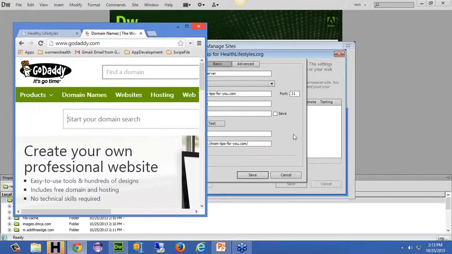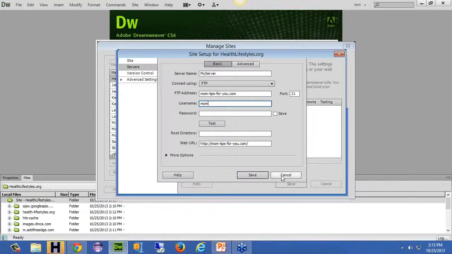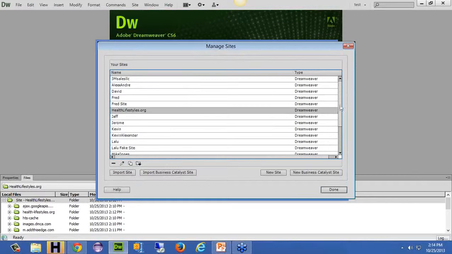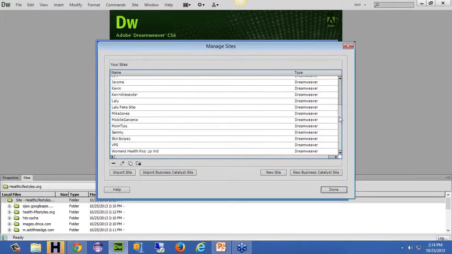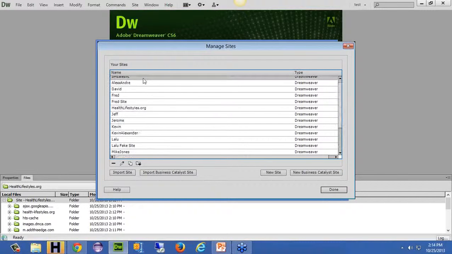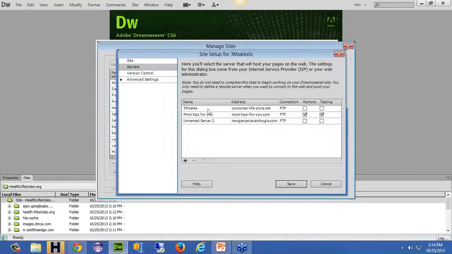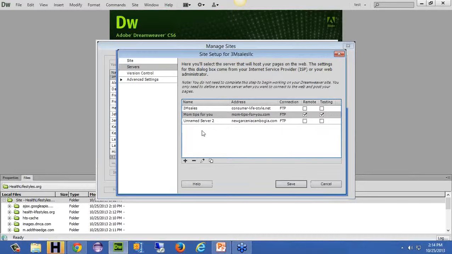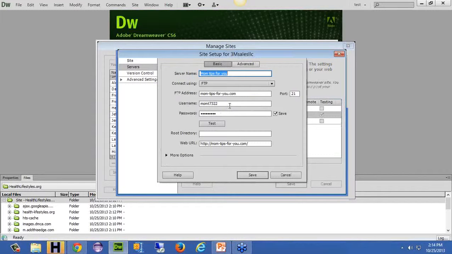Actually, I think I can do this a lot easier. Let me cancel this out real quick, and I already have the server information under 3M sales. Let me grab that. Here we go. Servers, edit. Okay, this is a different one. Here we go. All right, I'm going to copy this down.